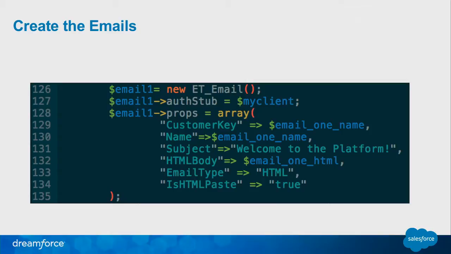In the example I'll be walking through, we actually use 2 emails. I'm only showing you this code once. It's pretty straightforward. We're building an email that we're going to send to our customers.